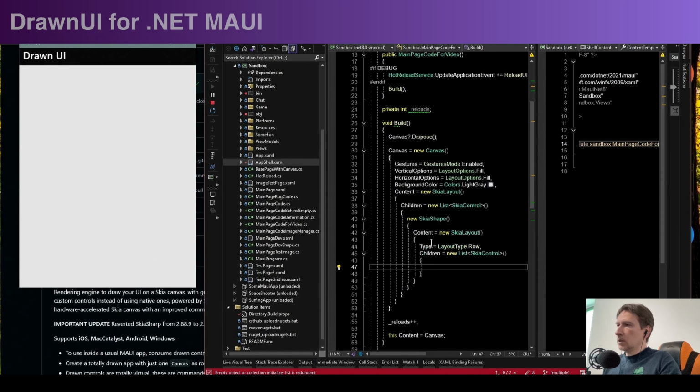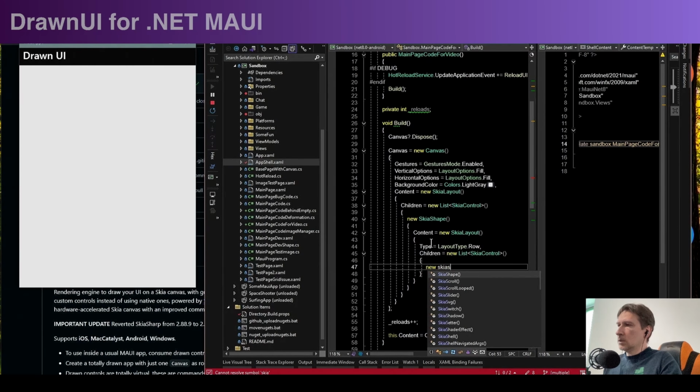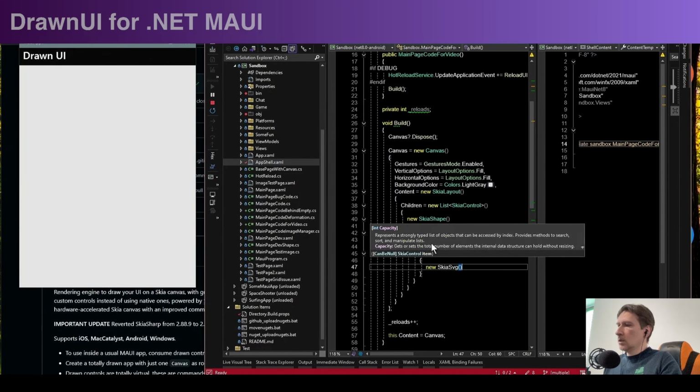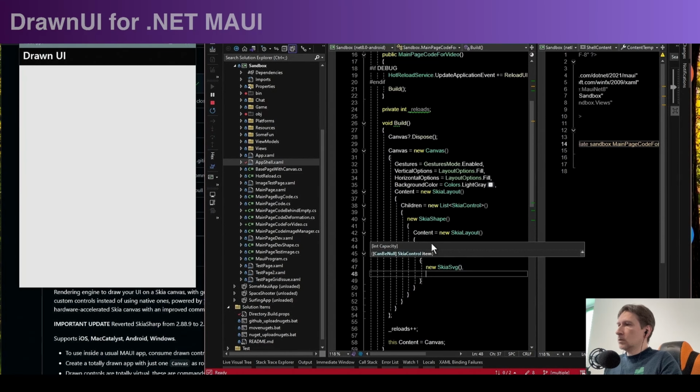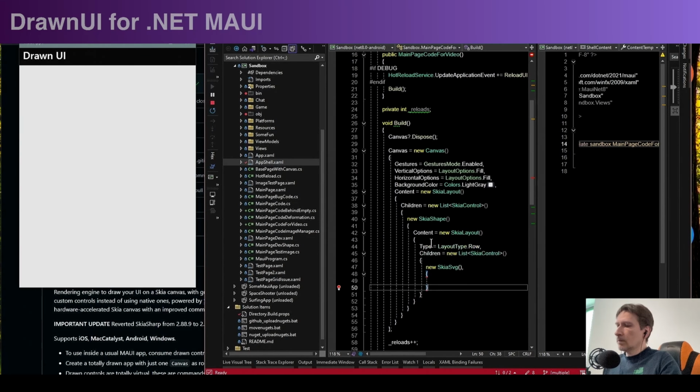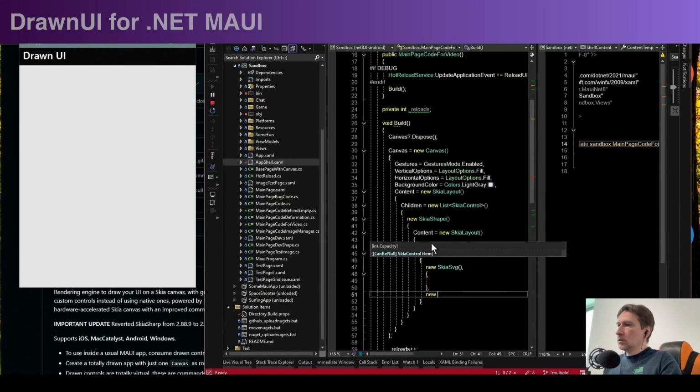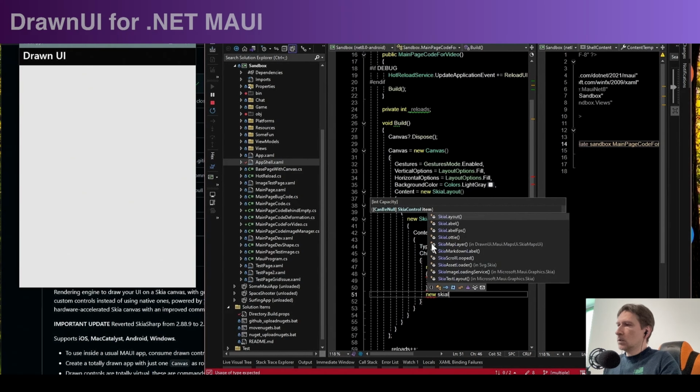First one will be suspense Skia SVG. I prefer SVG over images, but you can have an image here. Why not? And a new Skia label.